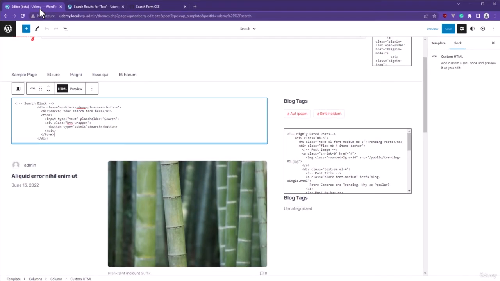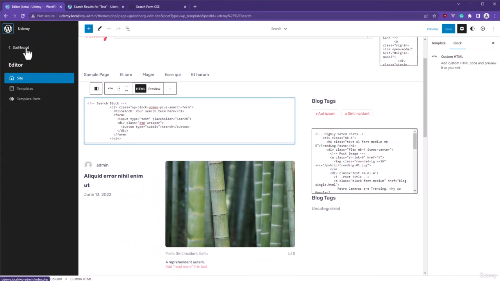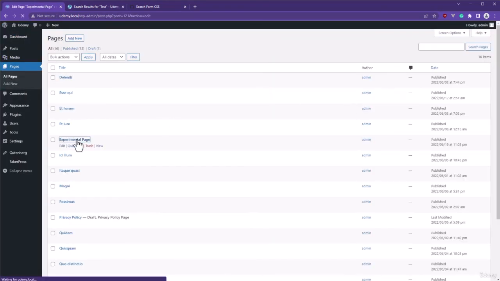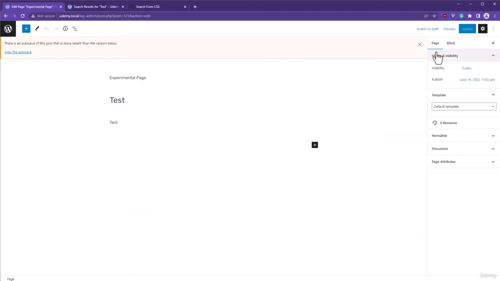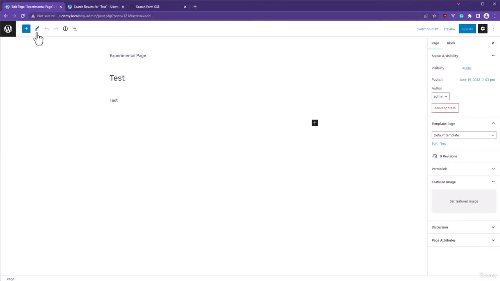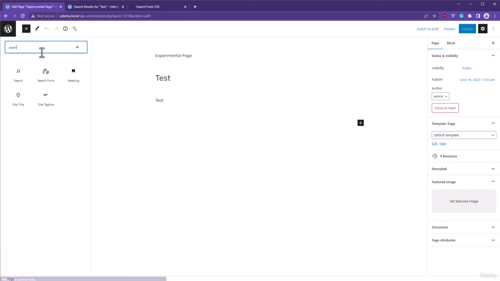I want you to navigate to the Experiments page from the dashboard. Once again, we are using this page to experiment with blocks. This should prevent disruption to other pages or templates. On this page, let's add the search form block.